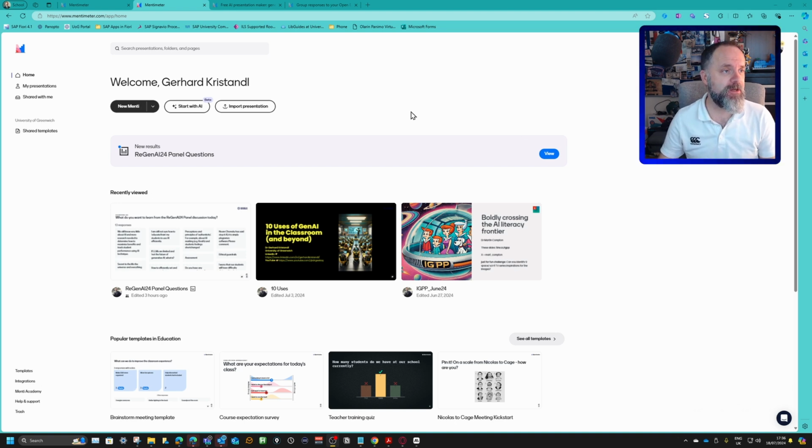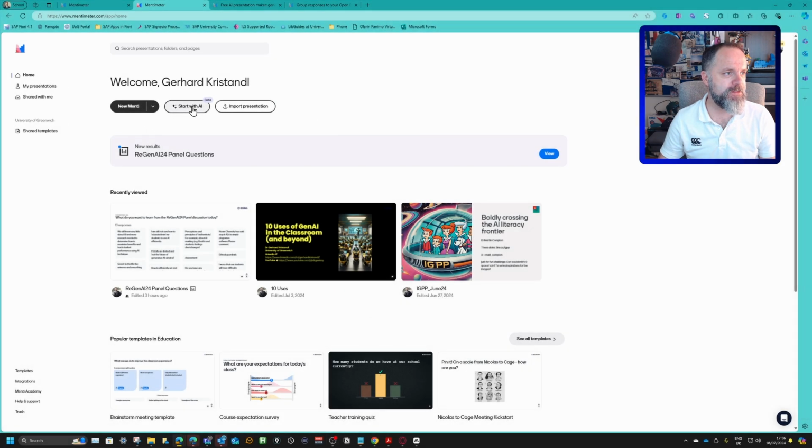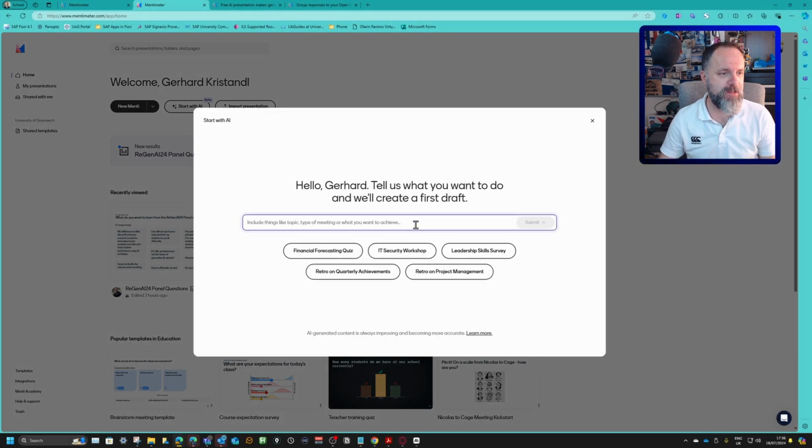And you can find it on your Menti space on the home page. It is right up here. The welcome message, start with AI. So all you need to do is click on that, and this does not look anything different really from other Gen AI tools where you need to type in an instruction or a description or a question.